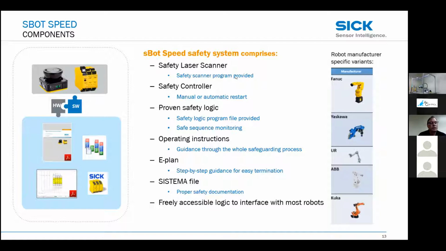When we start diving into the speed, Sbot, Safe Robotics Systems, typically includes a laser scanner and a safety controller. This is hardware and software combined, two pieces of the puzzle. So we'll give you written instructions, which are really good. I've built probably 4 of these systems from the ground up, just following the instructions. Very well done. We give you the hardware, the TUV rated software.